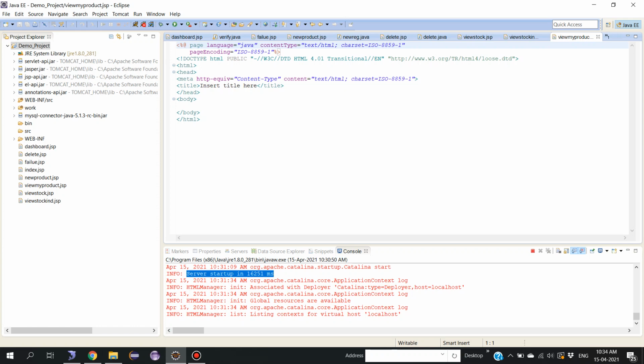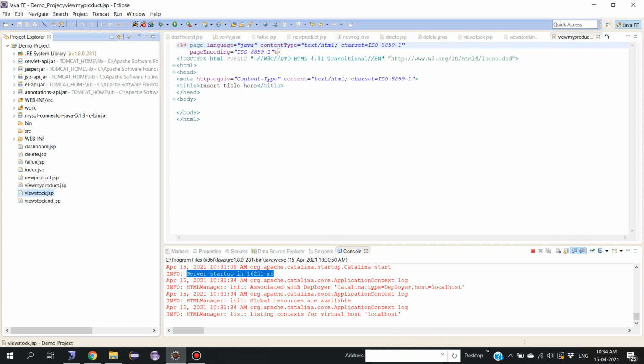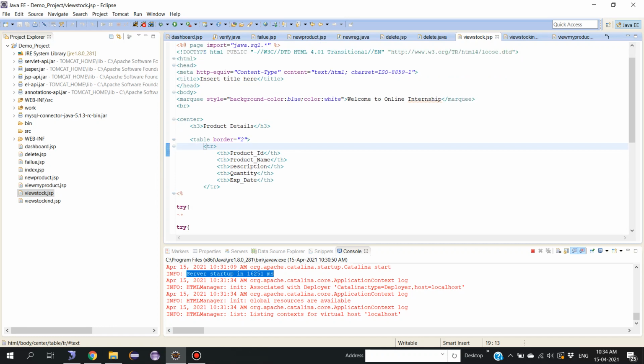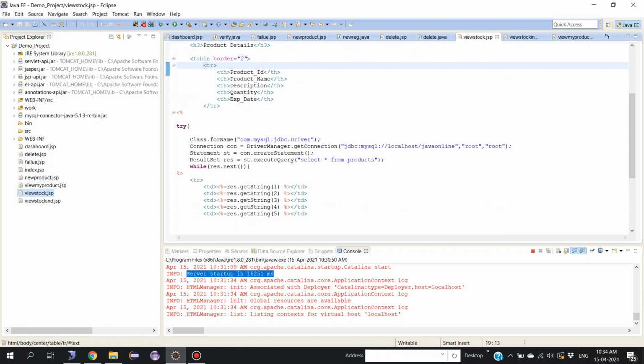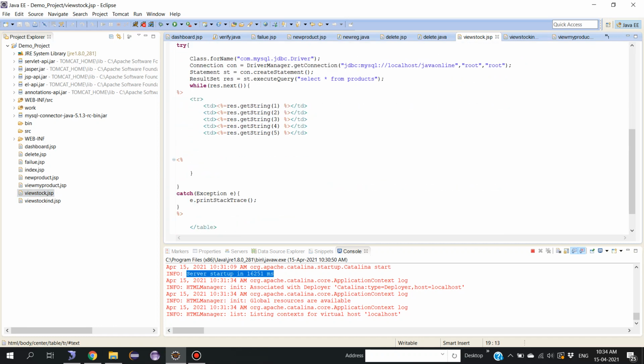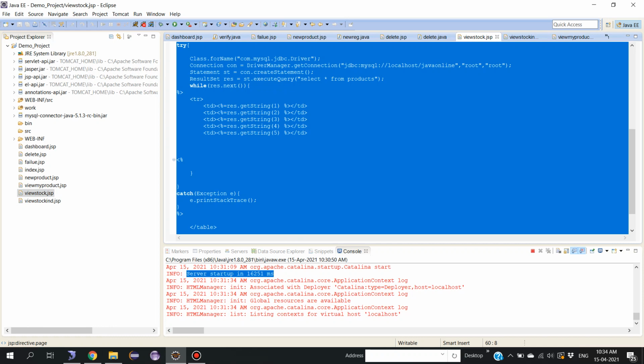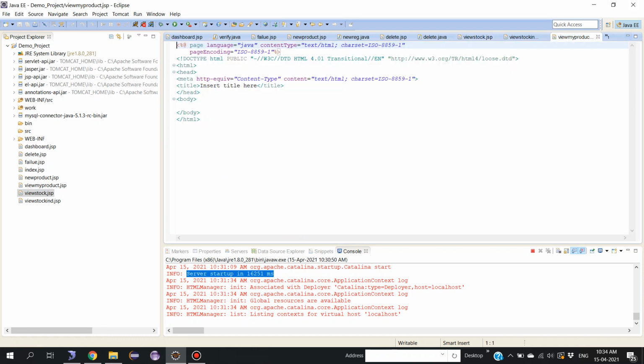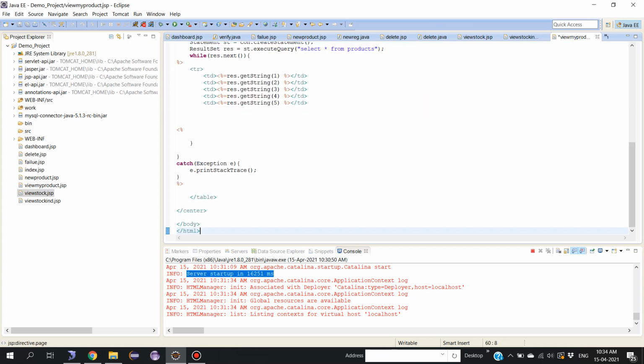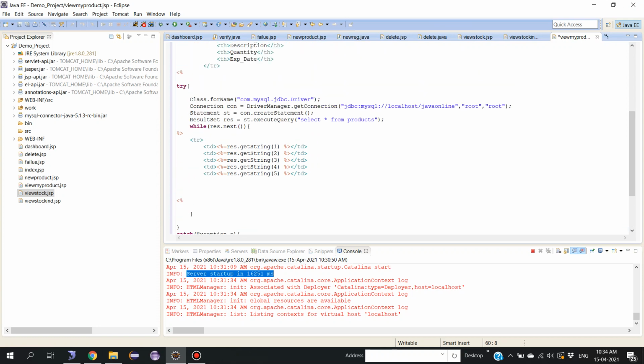Here I'll copy some content from view stock. Go to the view stock that we created earlier in the previous session. This is the file that we created to display all the product details. Let me copy all the content from this page. Control A to select all, Control C to copy, and go to our new page. This is the page that we created just now. Control A and paste all the content which we copied from that page.